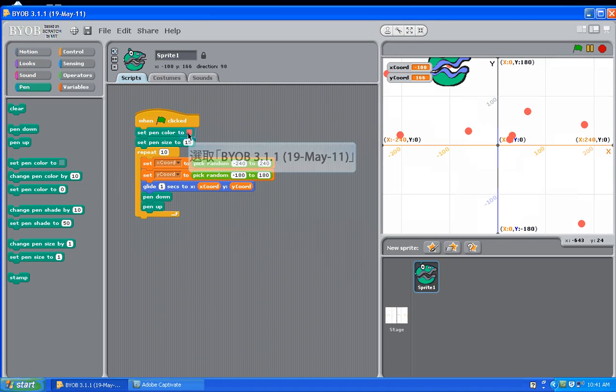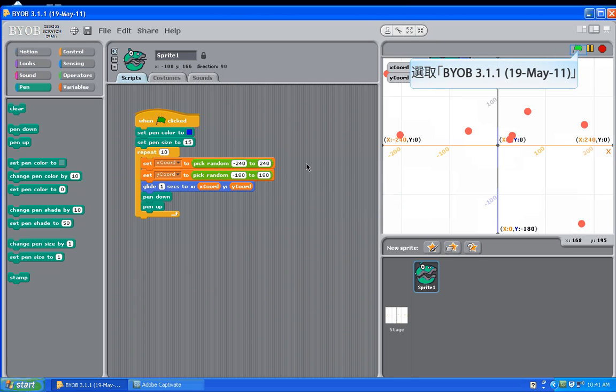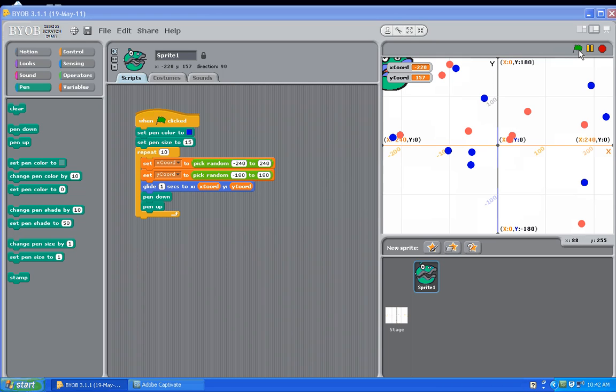So that's it. If I run the program again, let's go ahead and take the clear block out for a minute. We'll change the color just so we can see. If I run the program again, I'll get new random dots, and you can see that they're in different locations.